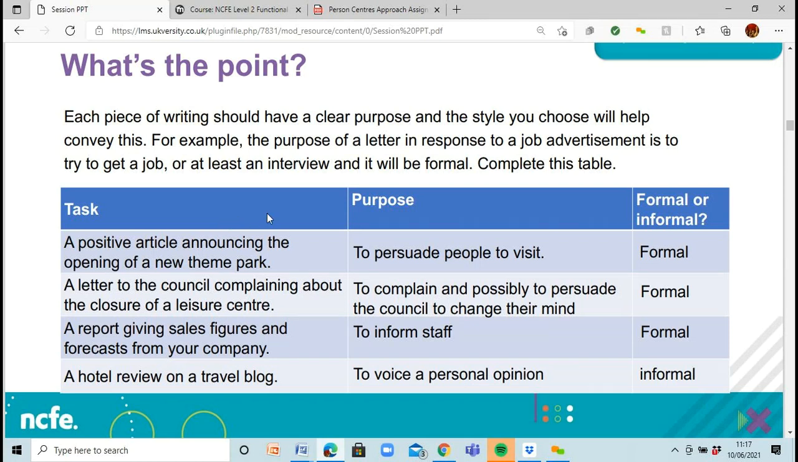Now, if you've got a positive article announcing the opening of a new theme park, so this is saying, "Hey, look, we're opening a new theme park called Alton Towers 2 or something." You're actually saying, "Come, we've got a new ride in Alton Towers now. Come and visit us." You're trying to persuade people to visit you. You put the article out so people will come and visit and go on that new ride, or come and visit that new theme park. This is going to be more formal.